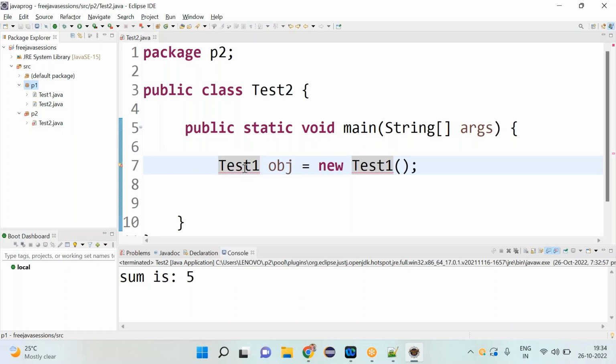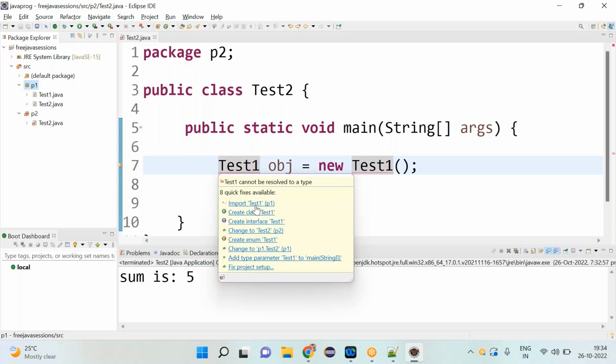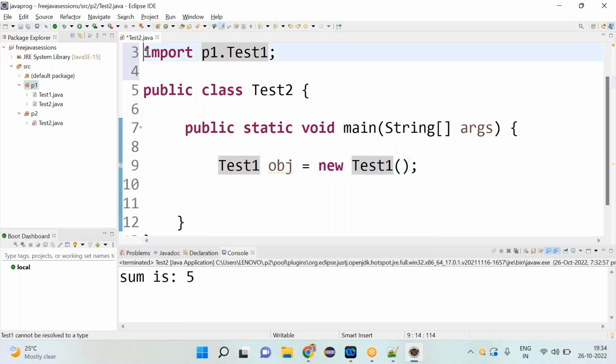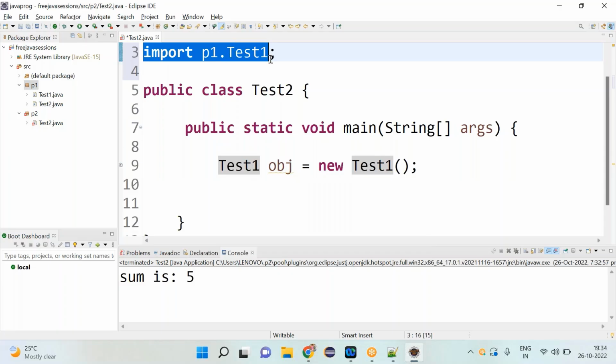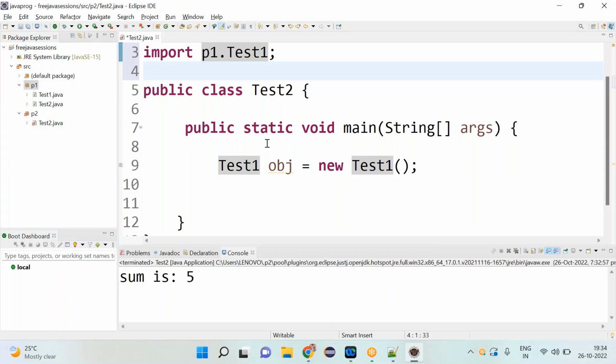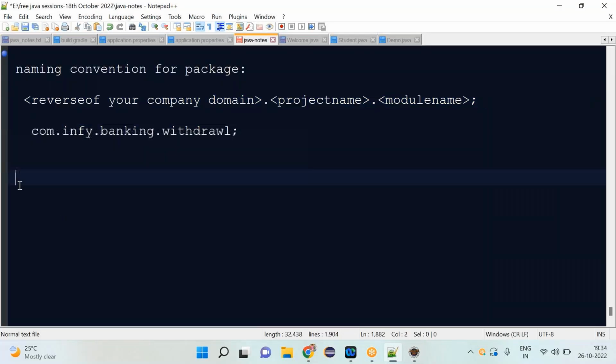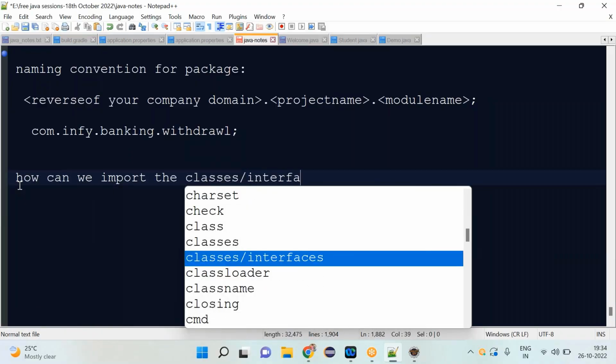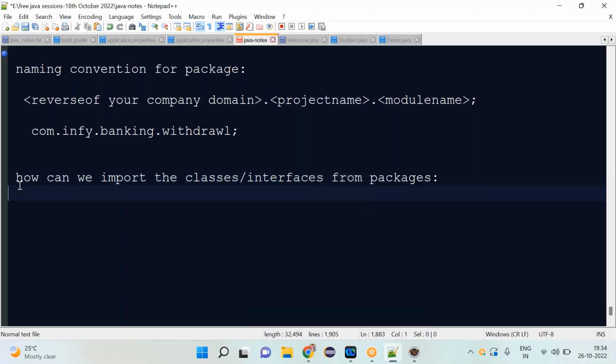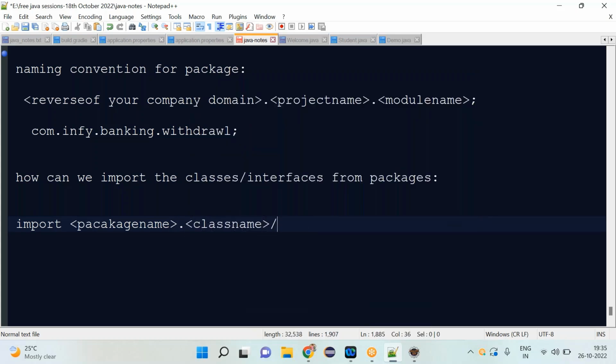The moment you keep the cursor here, a suggestion comes: import test1 from P1. If you click on this, you see the statement import P1.test1. How can we import classes or interfaces from packages? What is the syntax? Import followed by package name, followed by a dot, followed by the class name or interface name, based on the requirement.